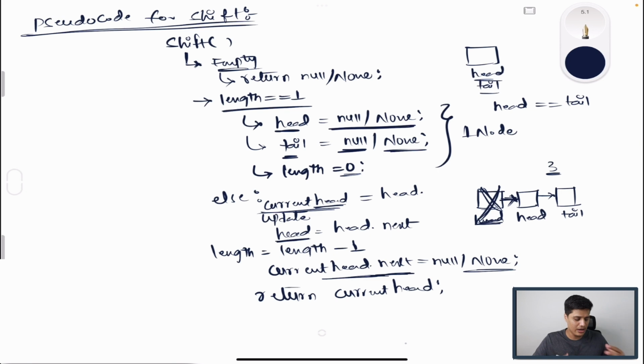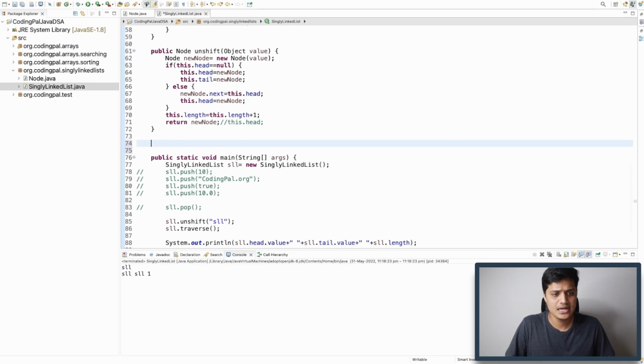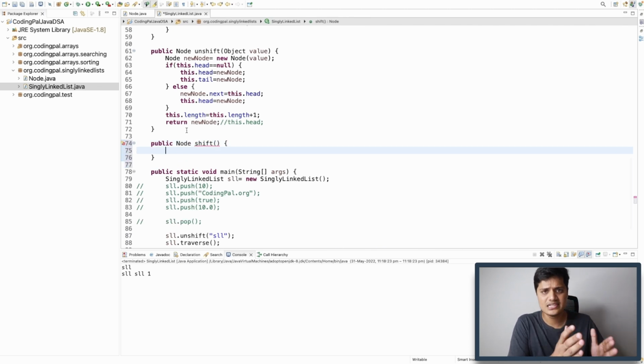Okay, now that we have written the pseudocode, let's go ahead and write the programmatic implementation of that. Inside the singly linked list class that we have written, I'll be adding a new public method. In the end, we need to return the node that we deleted, and the function name is shift. This shift operation basically deletes the existing head node and updates the next node of the head node as the new head node, right?